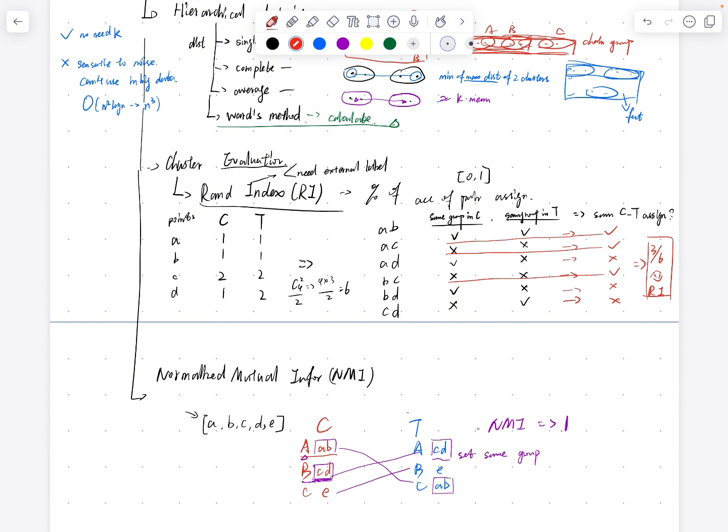And I think it should be an AND gate, right? True is true. False is false.